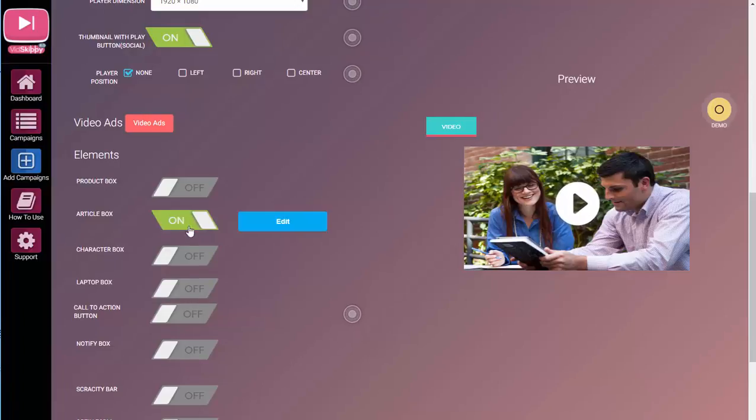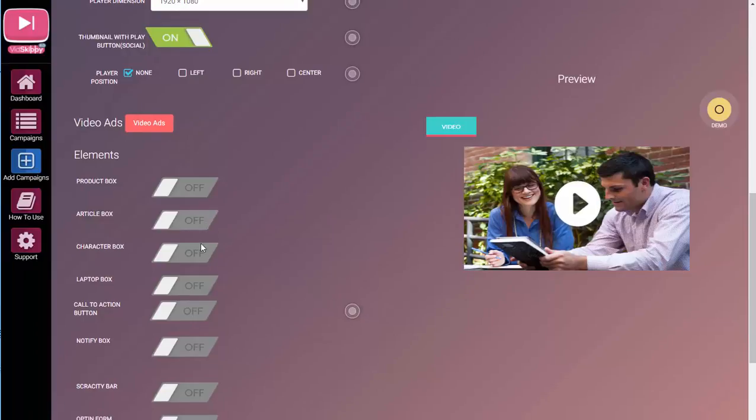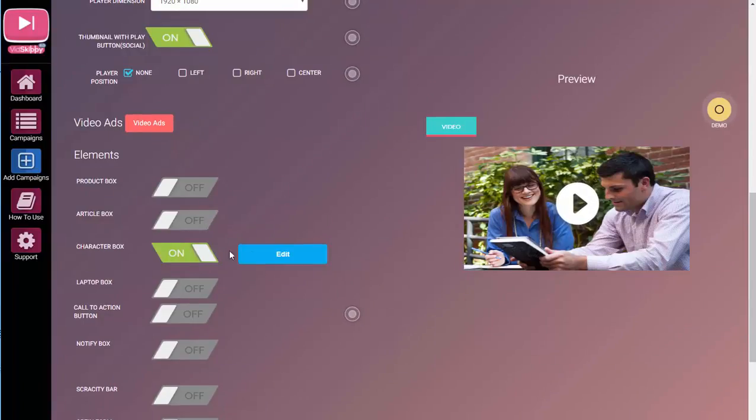Right, article box. So again, if I click this, a suite will open. And similar to the product box, you can do all kinds of stuff with your article box. Now, again, this has kind of been added with bloggers in mind, so you can put part of your article in there and then link over to your blog. But again, you could use this for absolutely anything you want. Let's click off there.